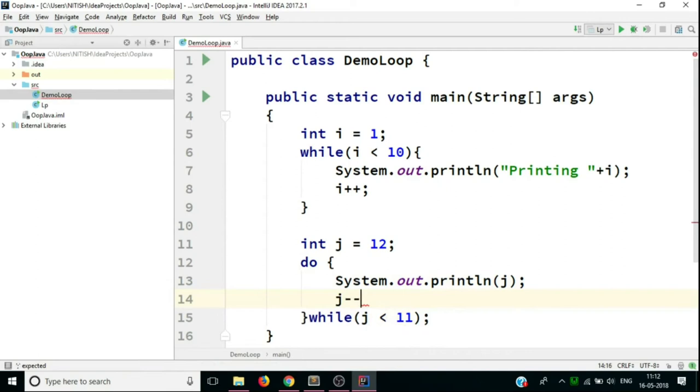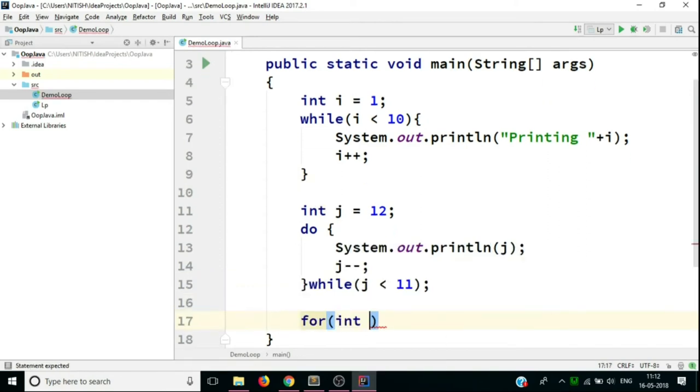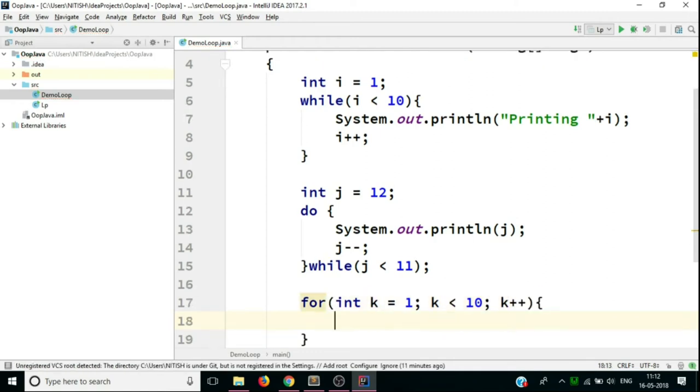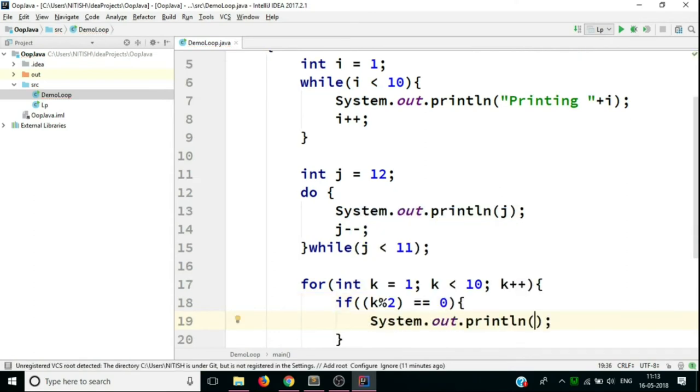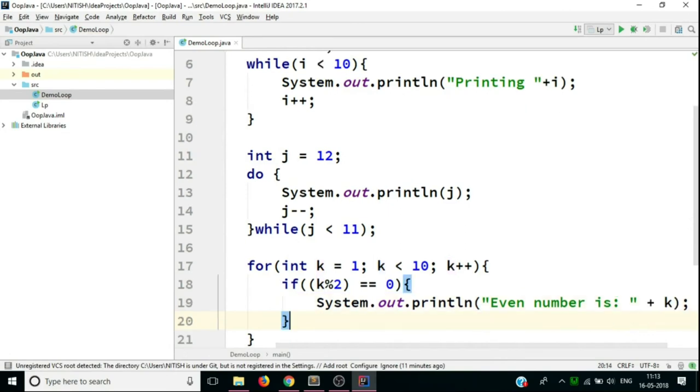And lastly, if we decrement it, then we can see that 12 will be printed, although the condition is not satisfied. Lastly, for the for loop, we take an initializer, let's say k, and it starts from 1. Let's say we want to print from 1 to 6, so k less than 10, let's say, not 6, and we increment the counter. And here, suppose we want to print all the even numbers ranging from 1 to 9, so if k percentage 2 equals 0, then we print that the even number is k, right?